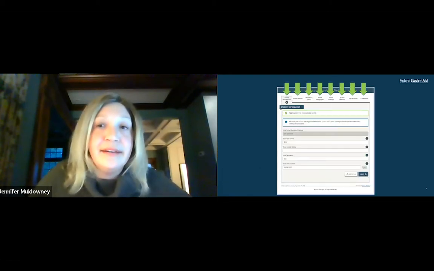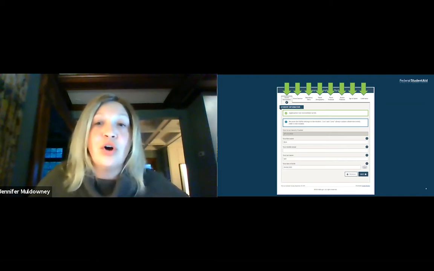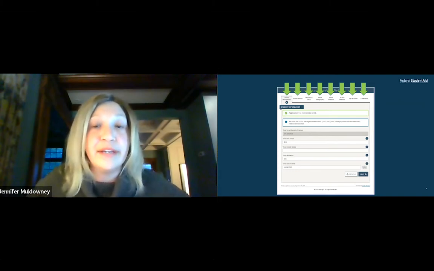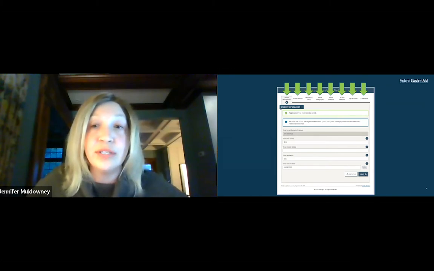As you can see here, the FAFSA is comprised of 8 different segments that make up the whole application process. Each segment starts with the student demographics. Then we move into the school selection process. Then we determine the student's dependency status, if they're an independent student or a dependent student.